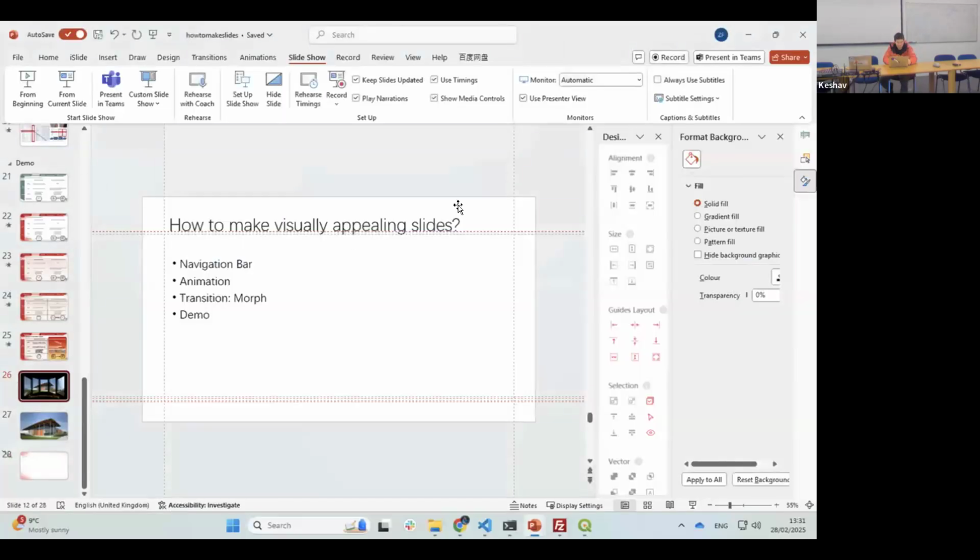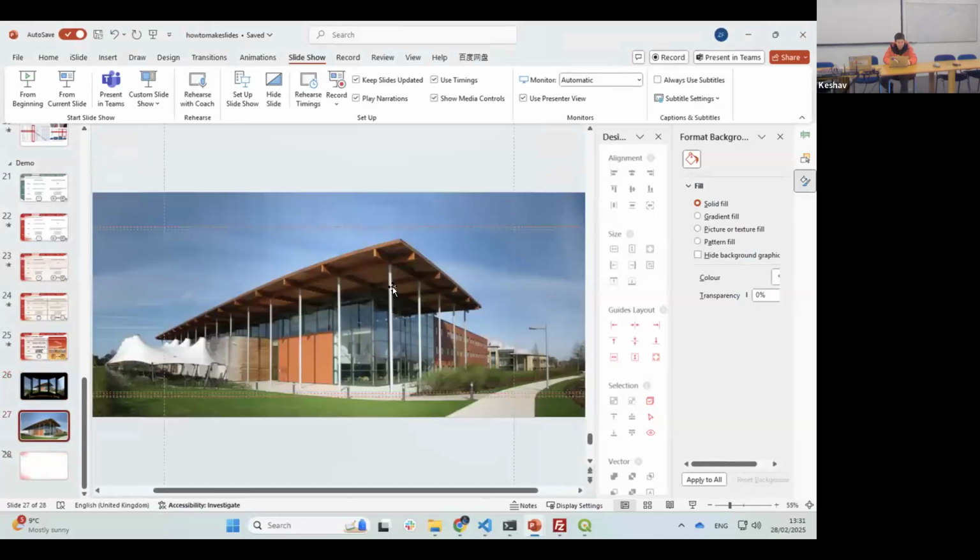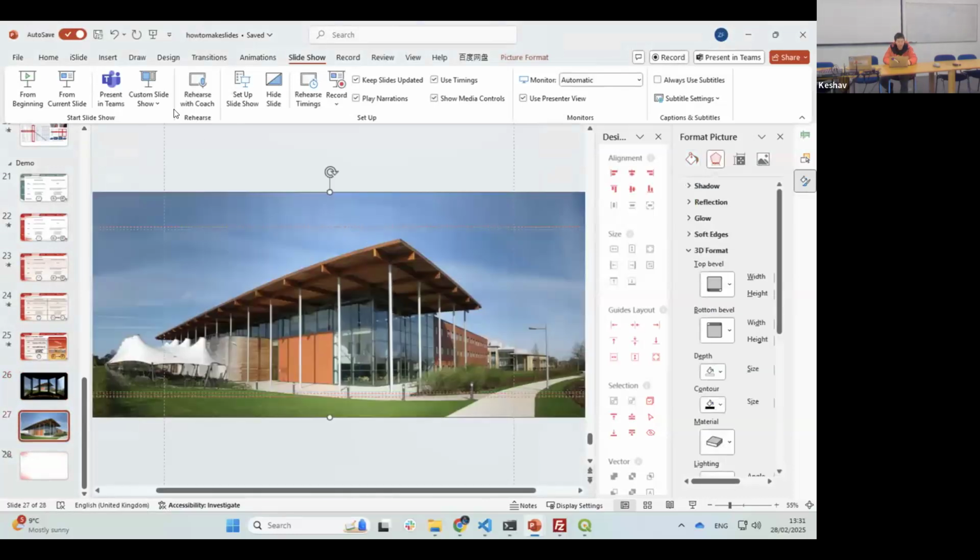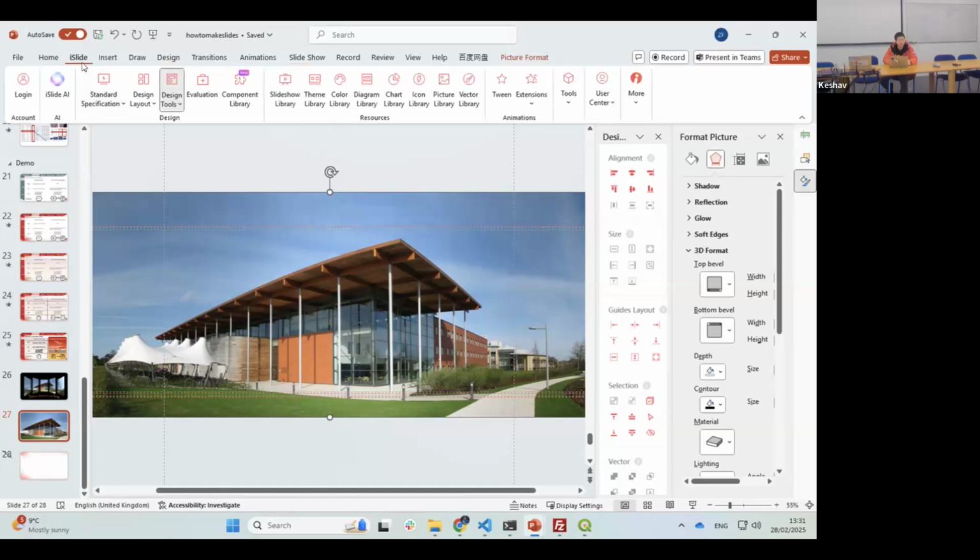So let's say we only have this one. Do you remember, I recommended a plugin called iSlide. This is a plugin from a Chinese company. If you take a look at its website, I think it's all Chinese, but it doesn't matter. You can just download that and install it in your PowerPoint.